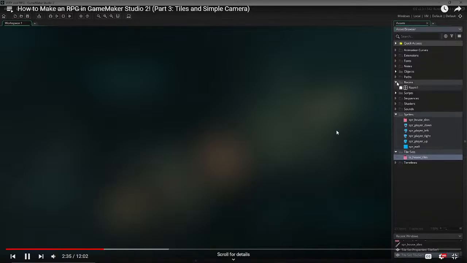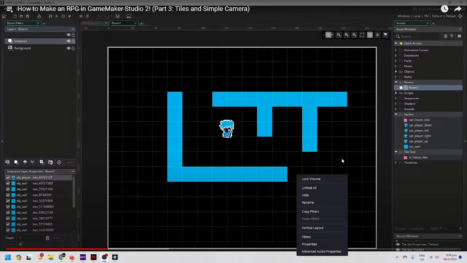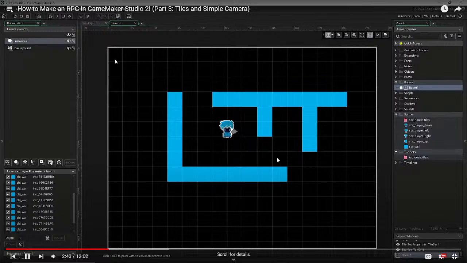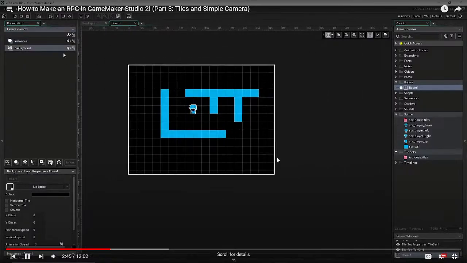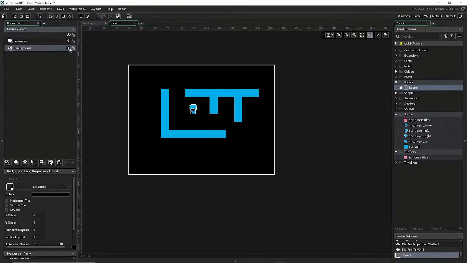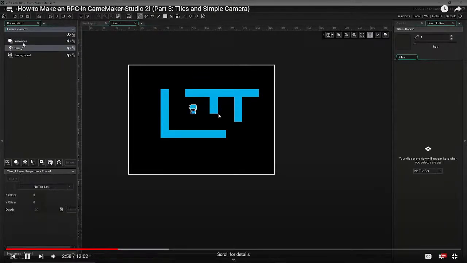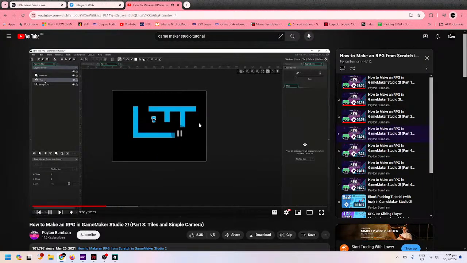So we can go back into our room, and over here the only two layers we have is an instance layer for our objects, and we have a background layer which is just this black box here. So let's go to the bottom of this box here, and we can add a new tile layer, and now we have a tile layer. It's under the instance layer currently, which is what we want.